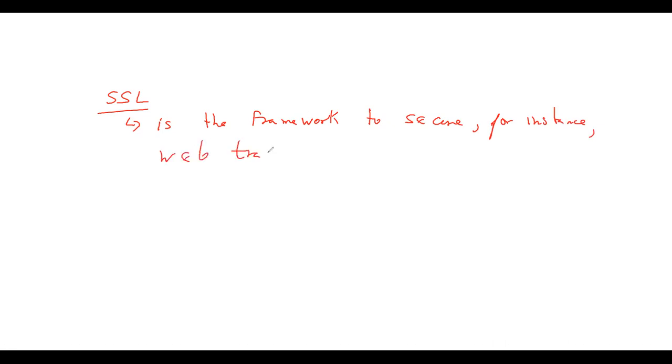Let's think about SSL for a second. Even though we're not going to define it, we're going to lay the foundation for it. SSL is the framework to secure, for instance, web traffic. Going back to the classic example, you want to buy some things on Amazon, or go to your bank. Every time you do that, you're using SSL.